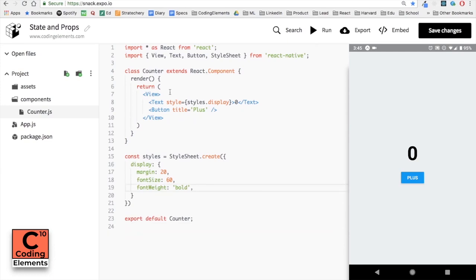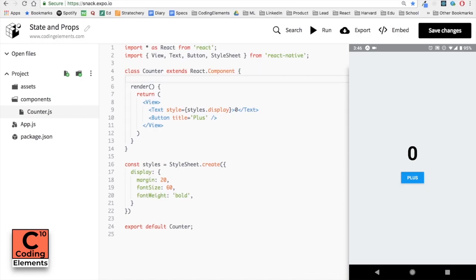Okay, now we have hard coded our text value as 0, but what we want is that when we click on the plus button, the value should increase. So to do this, we can use state. So now let's create an instance property in this class. Instance properties were introduced in ECMAScript 7.